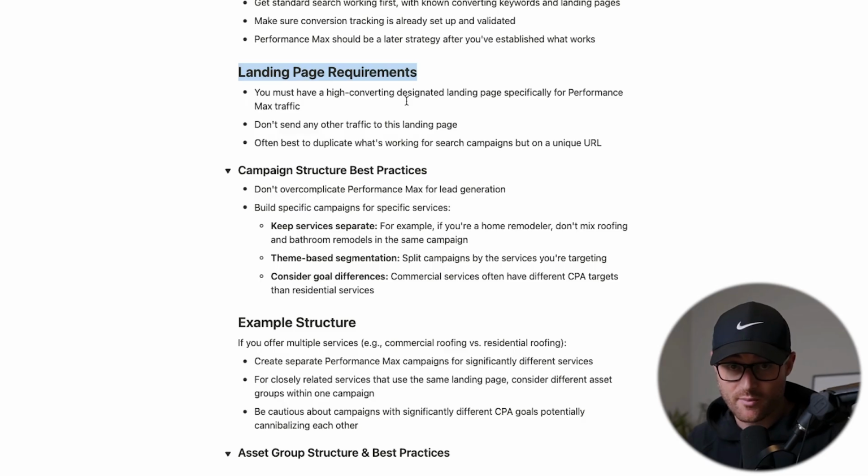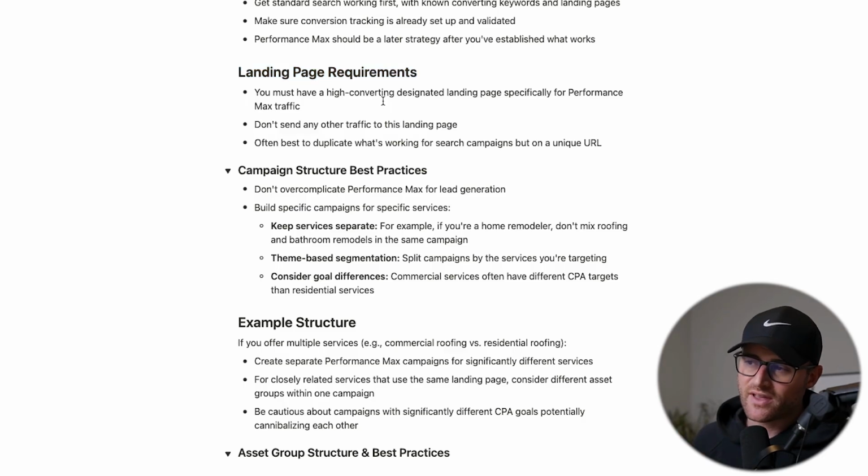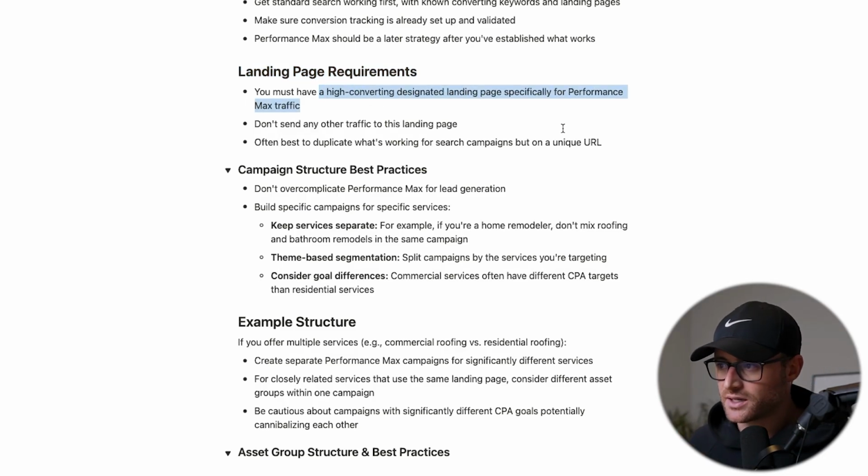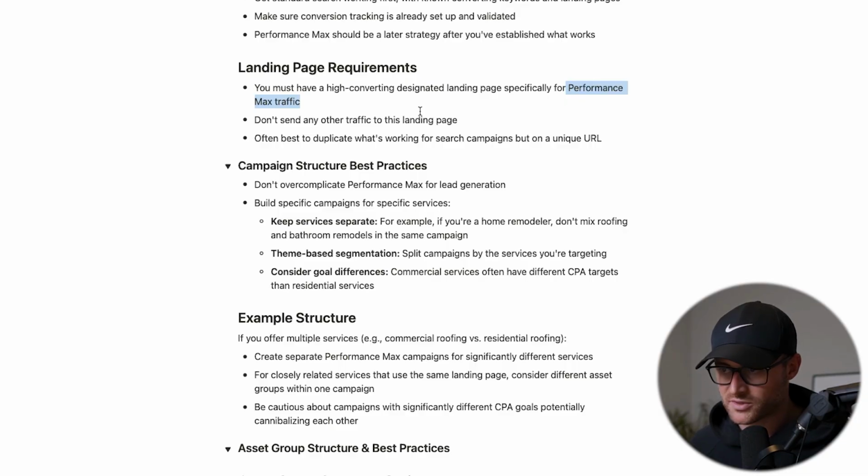Landing page requirements. This is huge. You must have a high converting designated landing page specifically for Performance Max traffic. This will allow for you to have quality control of what Performance Max is providing you. It will allow you to actually understand the conversions and leads and calls that you get from Performance Max versus your other campaigns. If you don't use a designated landing page, you'll never know.